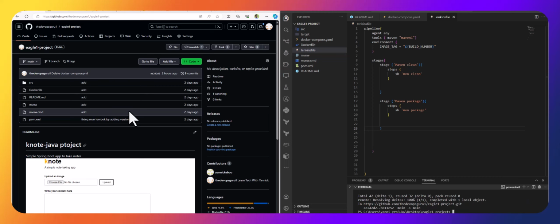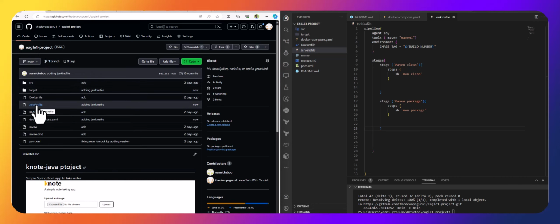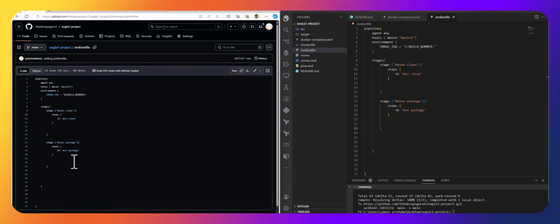So it is pushed. Usually we would use another branch, but since it's just for testing, just like a YouTube video, I'm using the main branch. But you should create a new branch where you're going to do some testing, right? The main branch should stay pristine. If I refresh this one, I do have two new files, Docker Compose and Jenkinsfile, right?